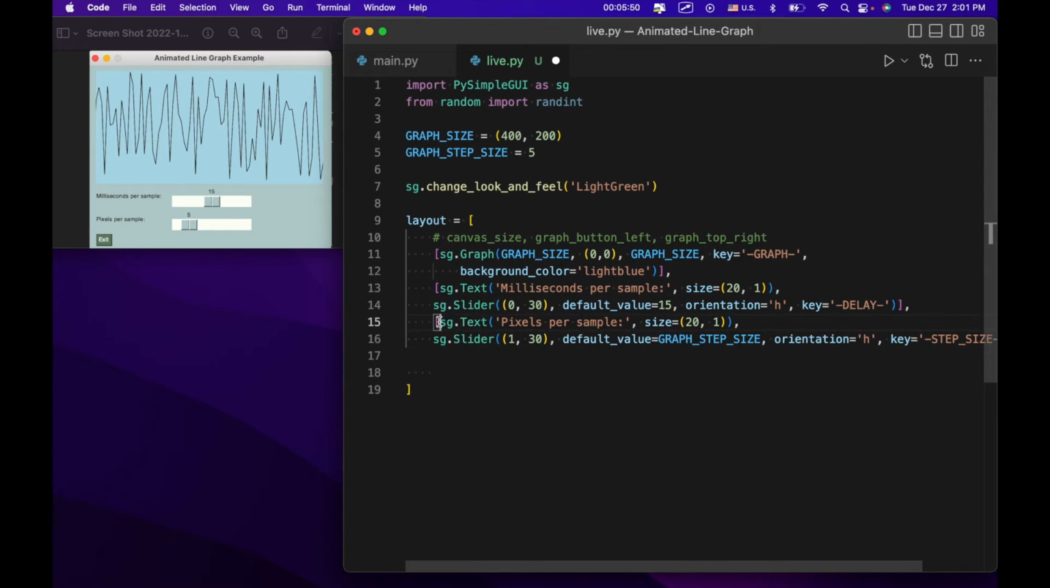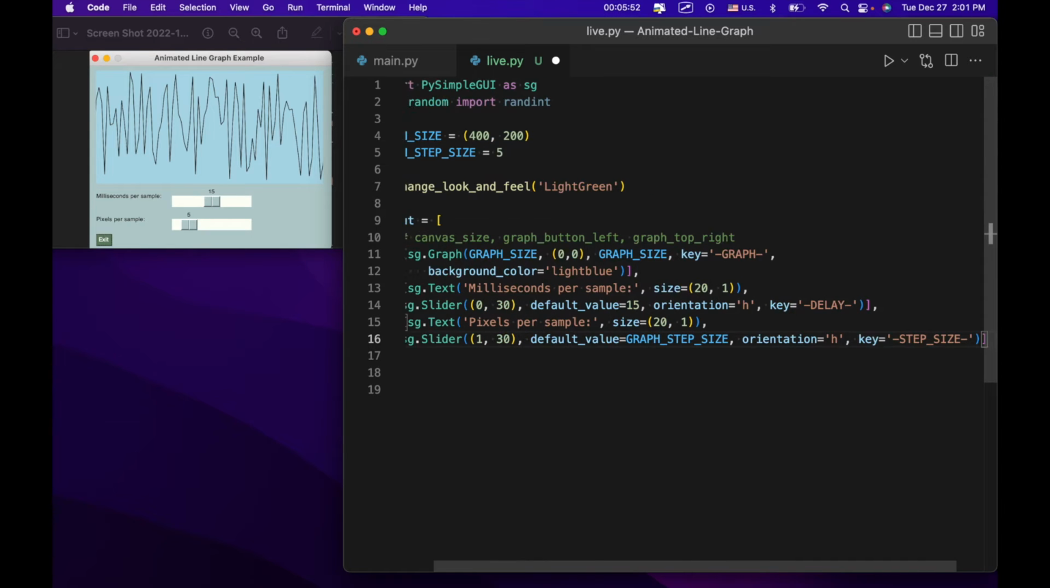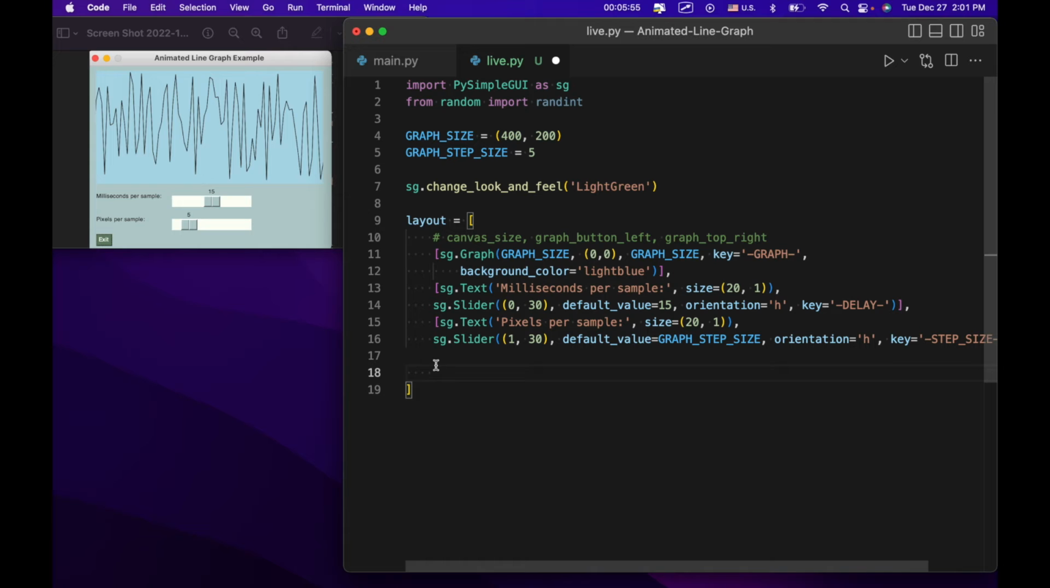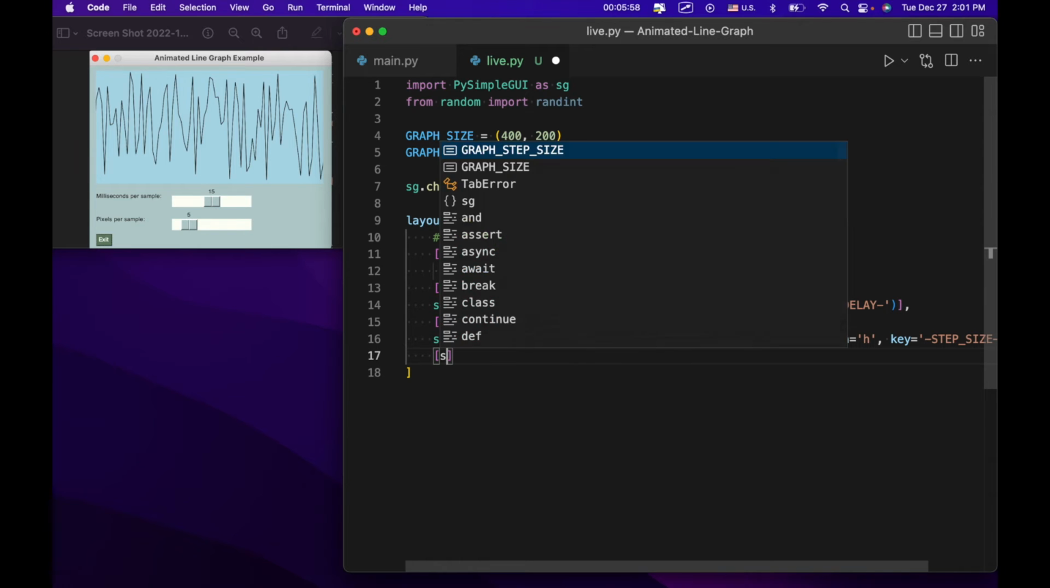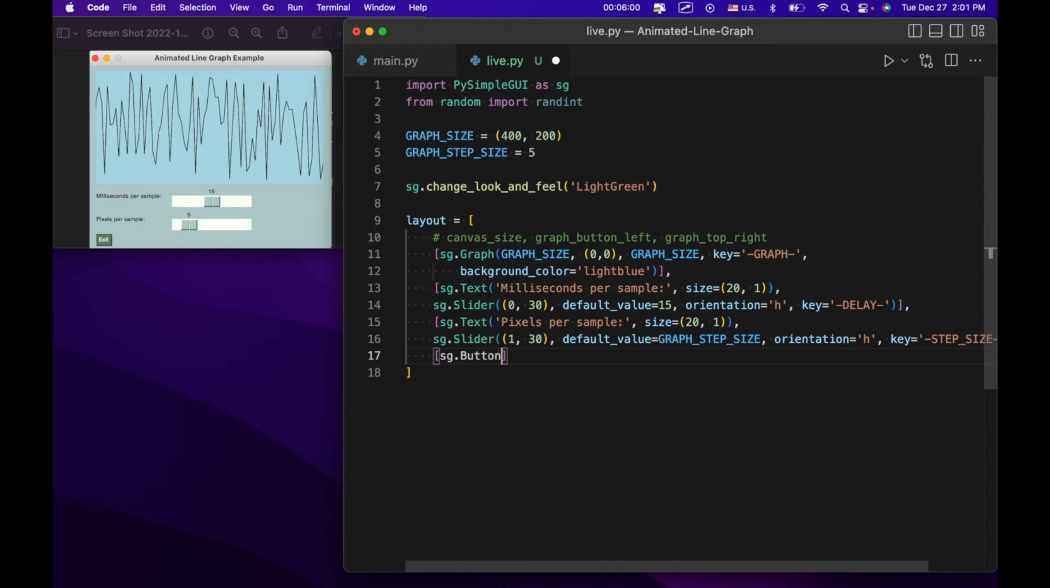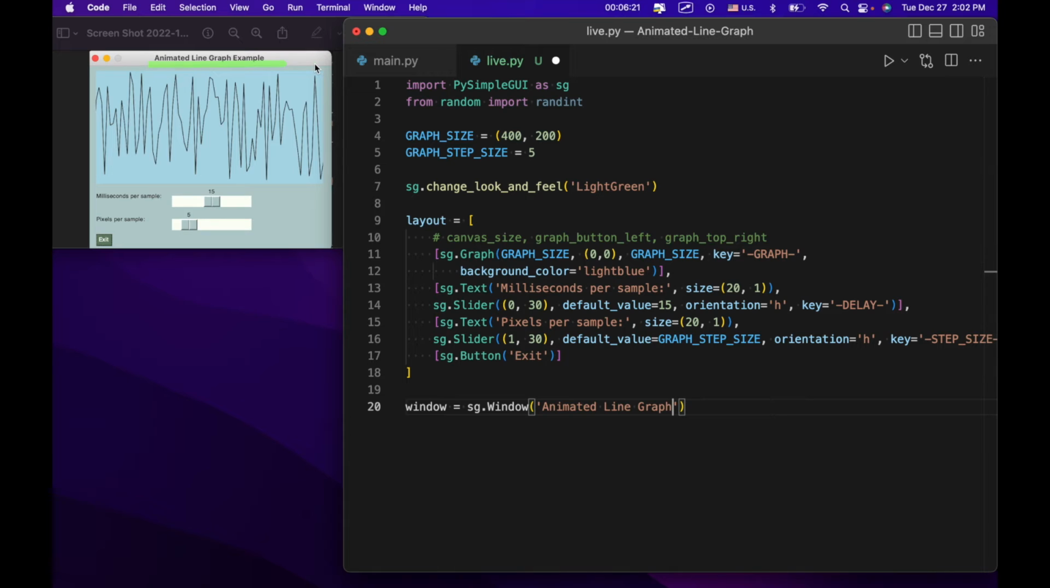So I think that should do it right there. I don't think we really need this comma. We'll also have just a simple exit button. So I'll have sg.button and then exit. So we're going to create a window to hold that layout. We'll say window equals sg.window. We're not really going to have any fancy options right here. It's just going to be animated line graph example. And then we'll take the layout in.